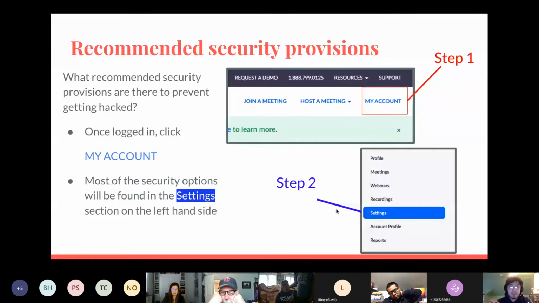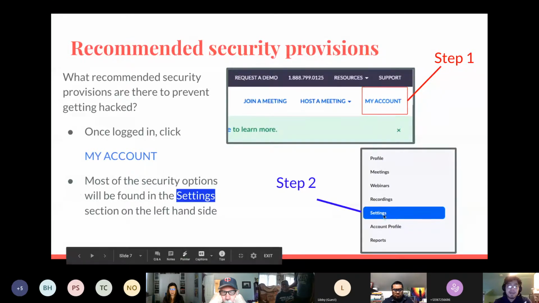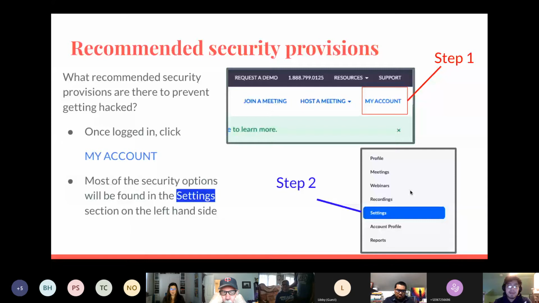All right. Another question I had was, what are the recommended security provisions in order to prevent getting hacked? So I would say the best thing you can do to prevent getting hacked is once you log in, go to my account. Once you open my account, on the left-hand side, you are going to see settings, and you just click on settings. If you are taking notes, I'll give you some time to write this down.